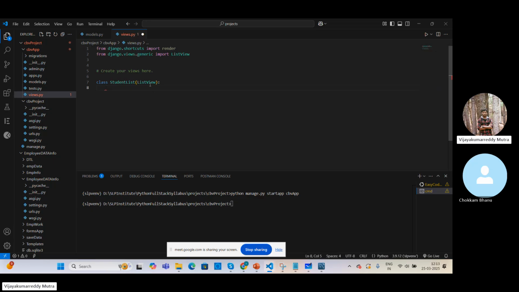Whenever you create a list view, one more thing for generics: if you work with generics, two values will be there by default. One is template name, and the next one is context object name. These are the two values that will always be default. What do those defaults mean? I'll tell you in a sec. For now, I'm just going to remove this one.